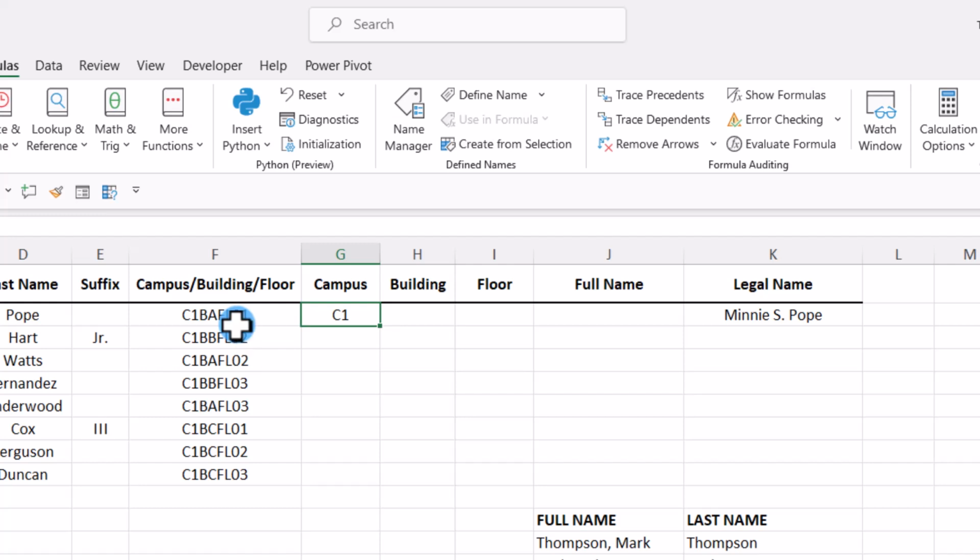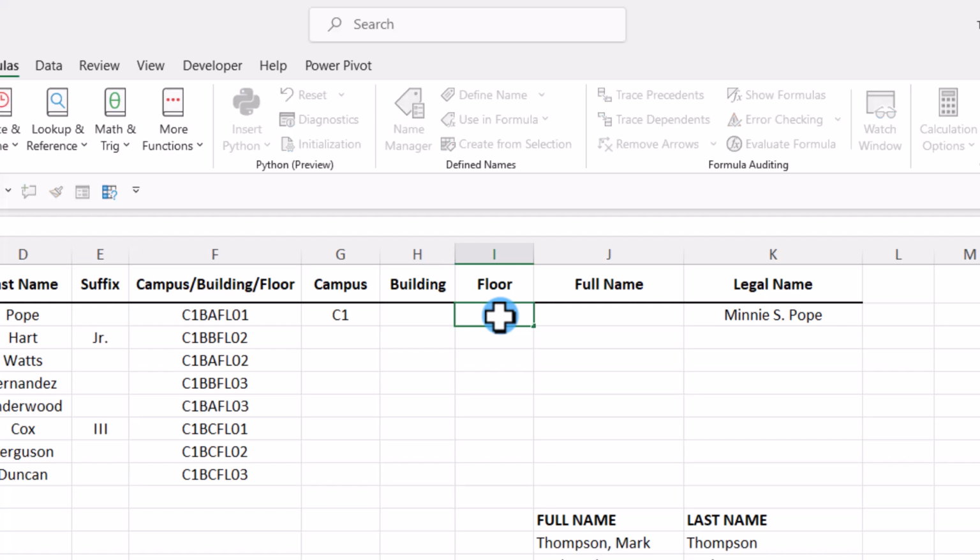Pretty easy, huh? Now I'll go to the opposite, which is the RIGHT function. I want to grab the last 4 characters and put those characters in the floor column in column I. So similarly, equal, now it's the RIGHT function, and I grab it from the cell address, F2, separate the argument with a comma, and I type in number 4, because I want to work my way backwards, 4 characters from the right. And there we go, FL01.